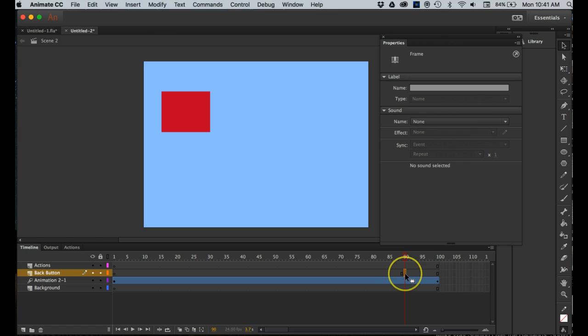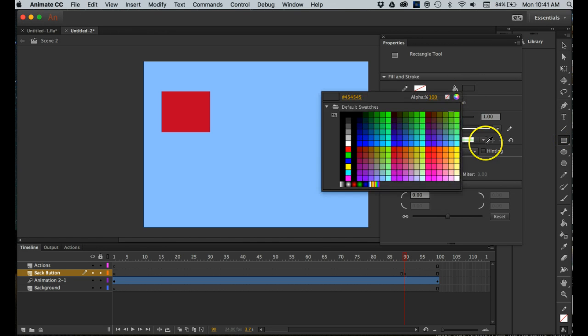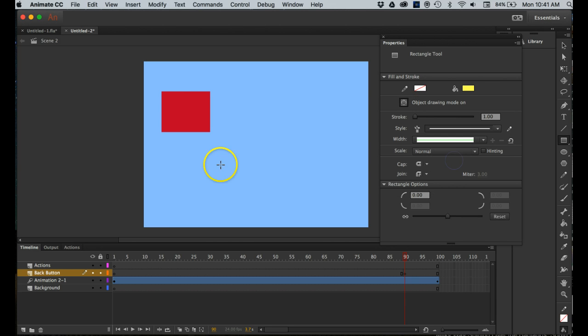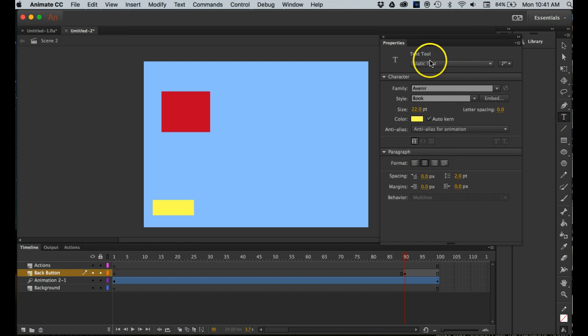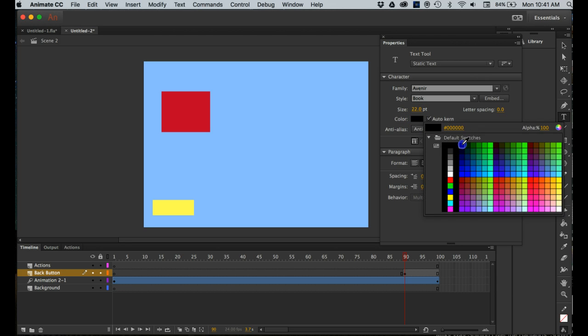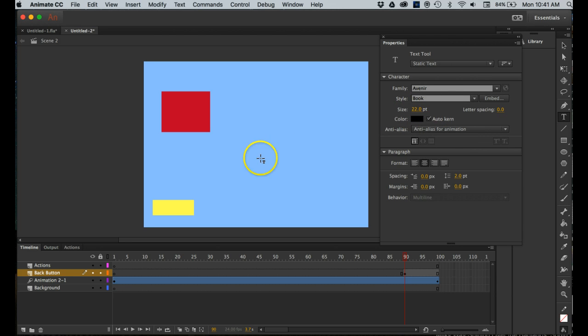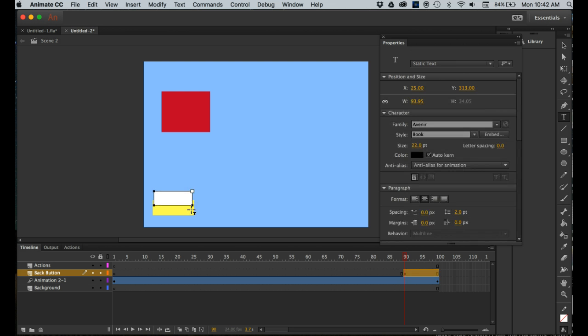Now, at this point, I want another button. So let's get the rectangle tool. Let's make it yellow. Yellow, I like yellow. And let's do this one over here. That's pretty cool. They might not be the same size, but don't worry. Likewise, I need the type tool. I've got just static type, and I'm going to make it black. And I've got, I think, 22 points. And I will go ahead and make this one, call it back.